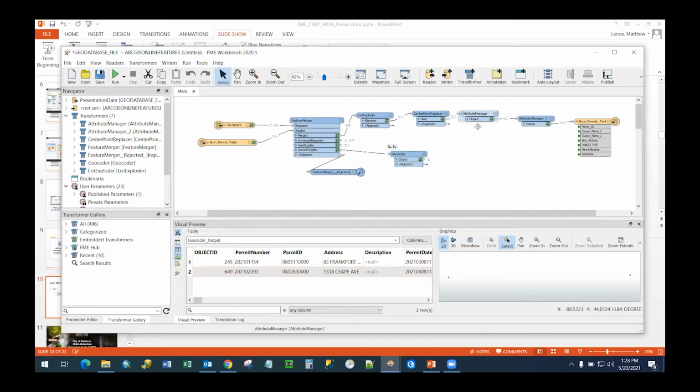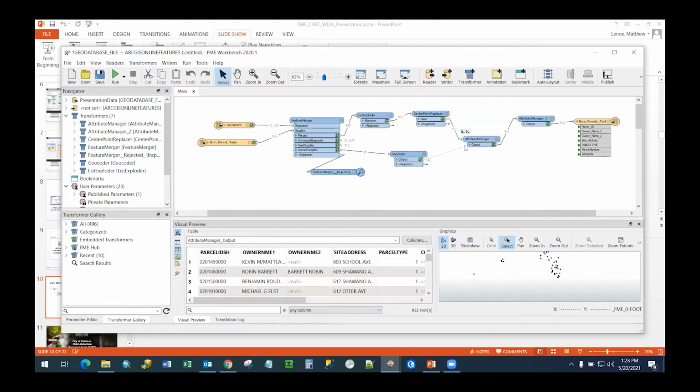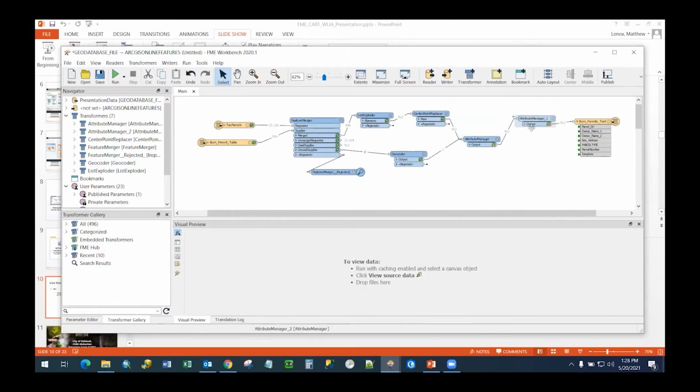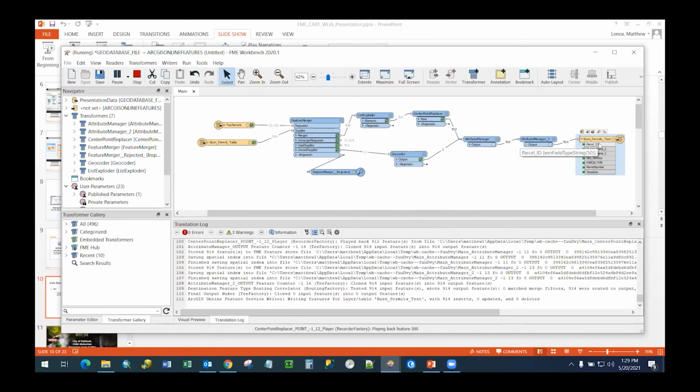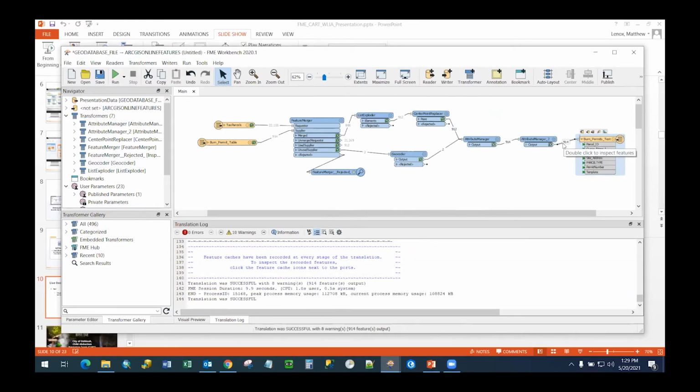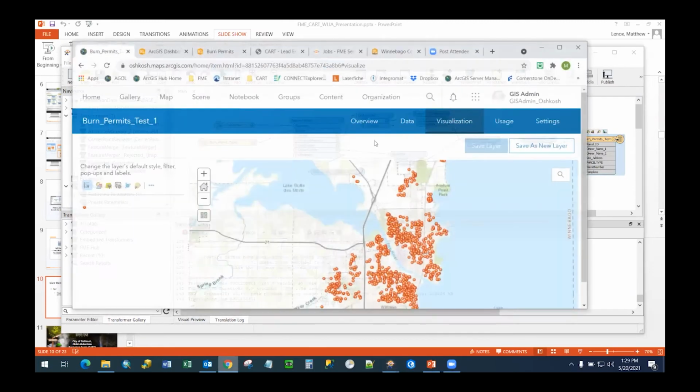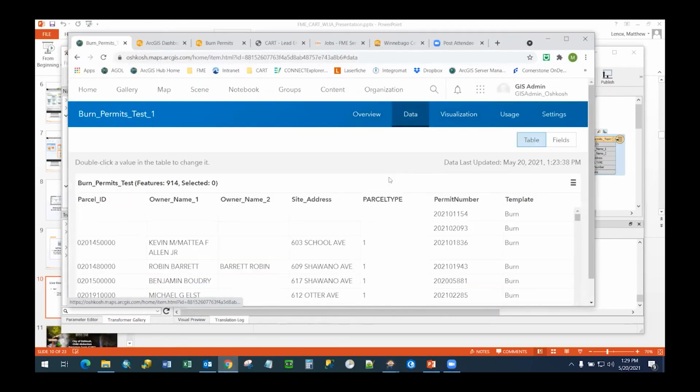And so now again, we can just connect these in. We don't need to replace them with a center point because they're already a point. And we can just write all that data back out into ArcGIS Online. So now you can see instead of 912, we have 914. If we go back into ArcGIS Online, do a little refresh, now we got the 914. And these are the 2 here that were geocoded because they don't have any parcel information.